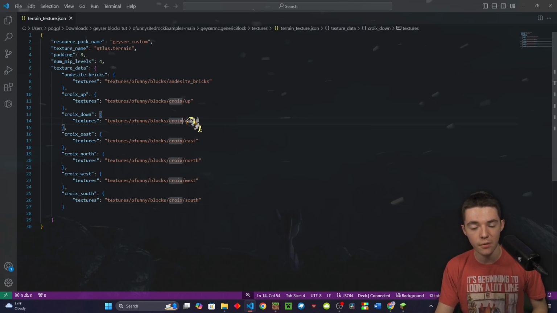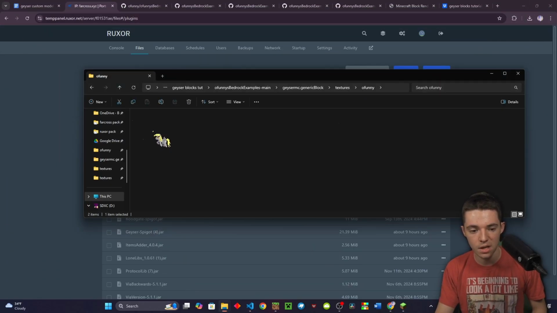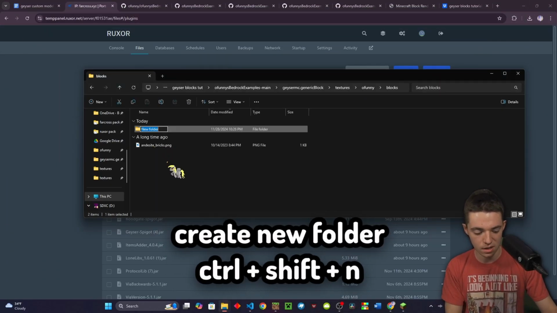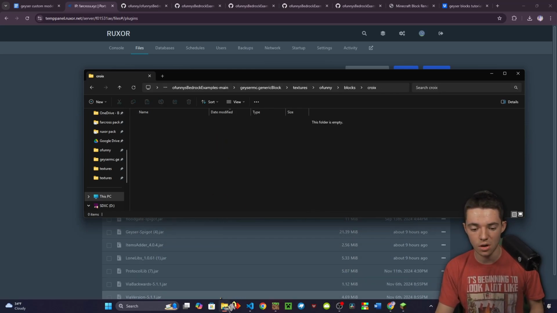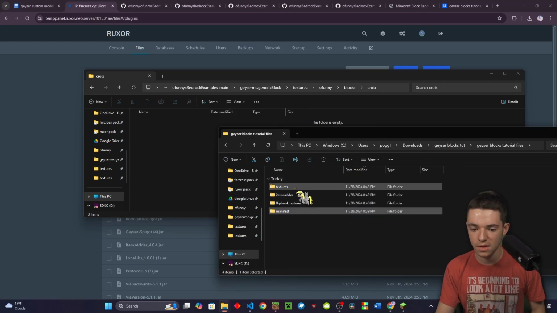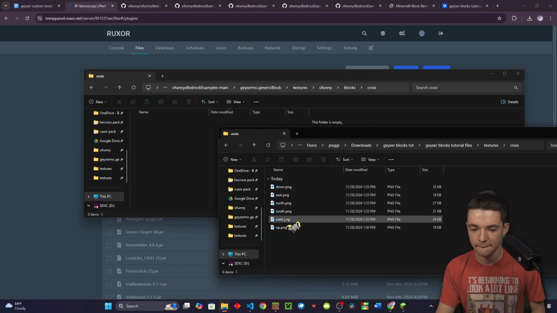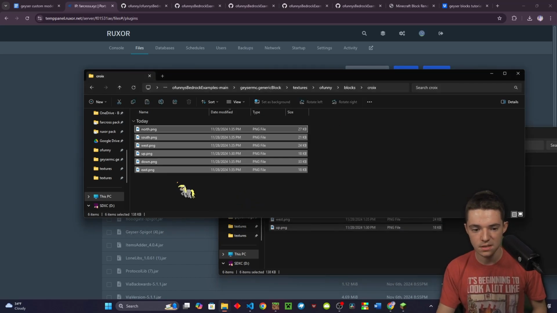Now we need to make sure that we put our textures in this exact location that we specified. So if we go into the blocks folder, we need to create a new folder, and we'll just call it Croix. Inside of there is where we need to put all of the textures. I have actually provided all of them for you in here, so we can just go ahead and copy these into here.